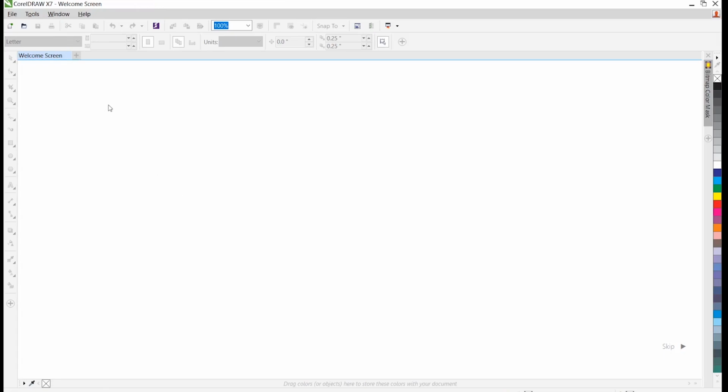The moment you open your CorelDraw, this is what you see. Now we will start by creating a file, a project, opening the project that we are starting with. Create new: go to File, click on New, or otherwise you can just press Ctrl N. There's a shortcut.